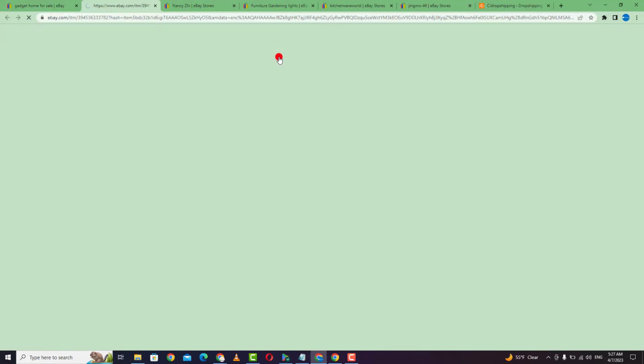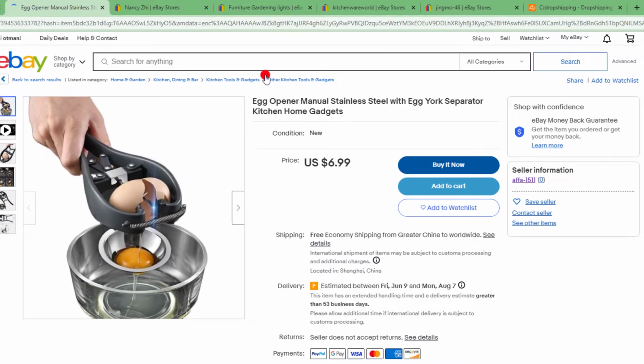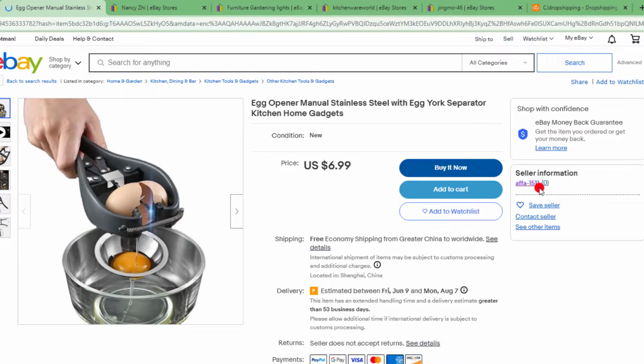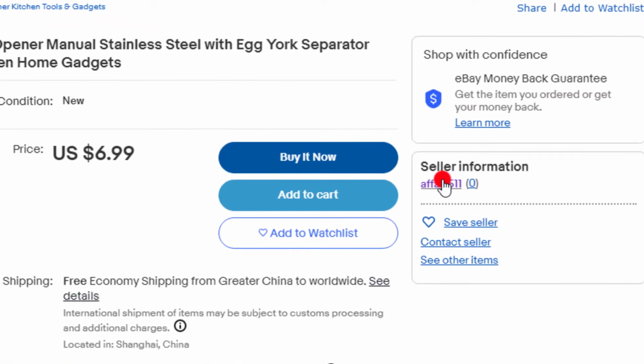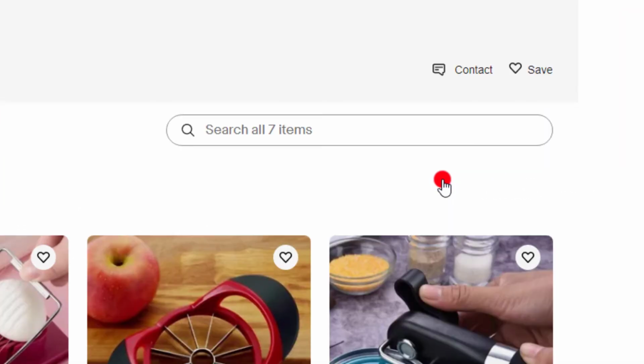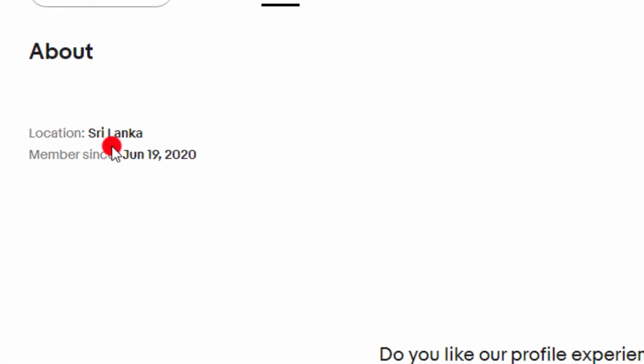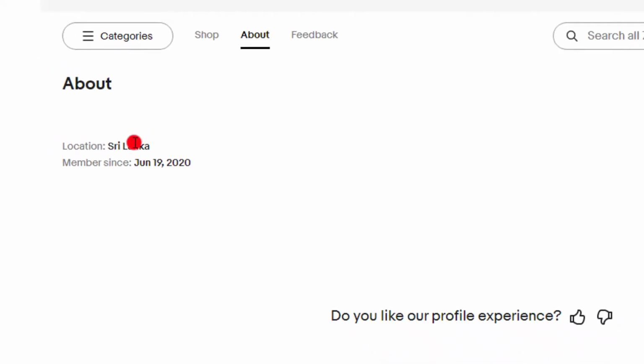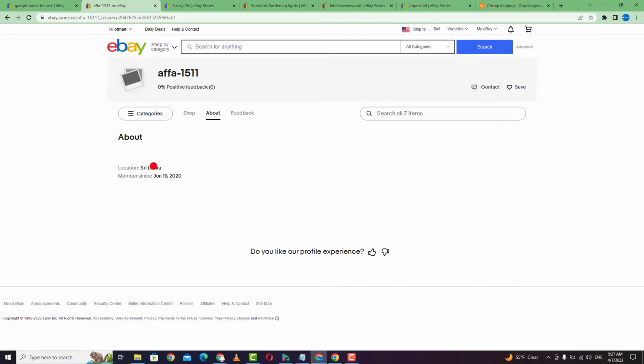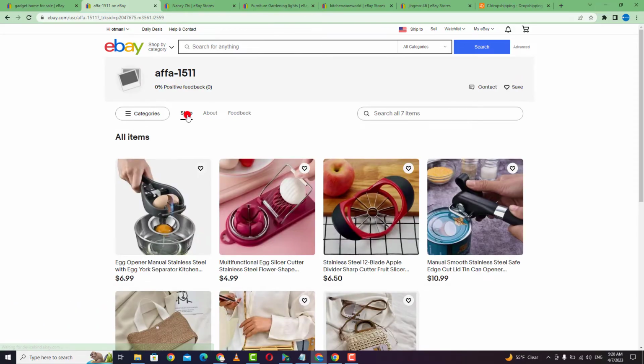Open this product, then you need to find the dropshipper. Then guys, open the seller information. As you see guys, go and click again on about. Then finally we found the dropshipper. It's from Sri Lanka, and the product is coming from China. It means the seller is a dropshipper. Then go and open his shop.